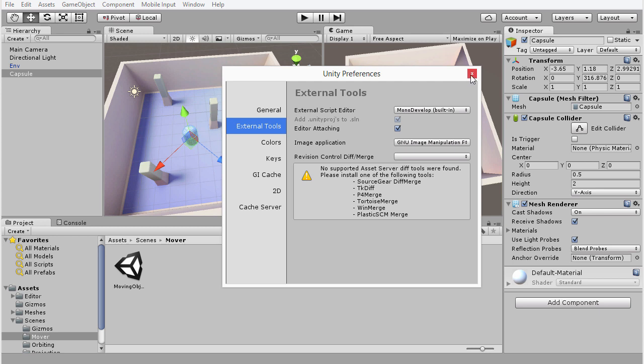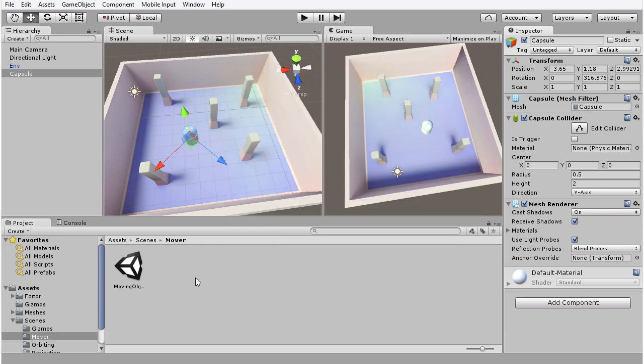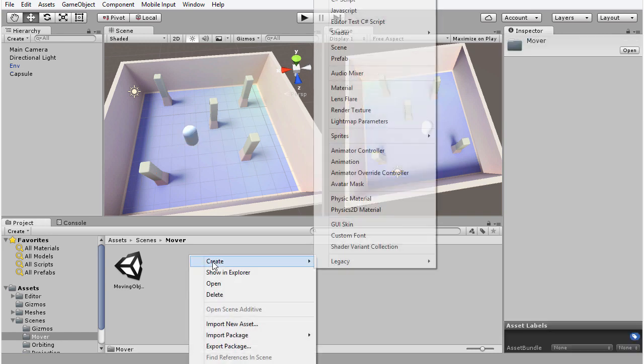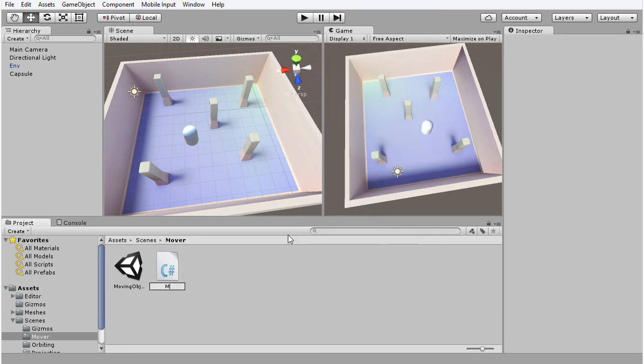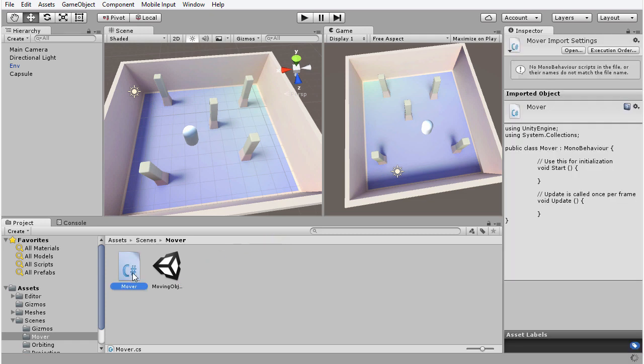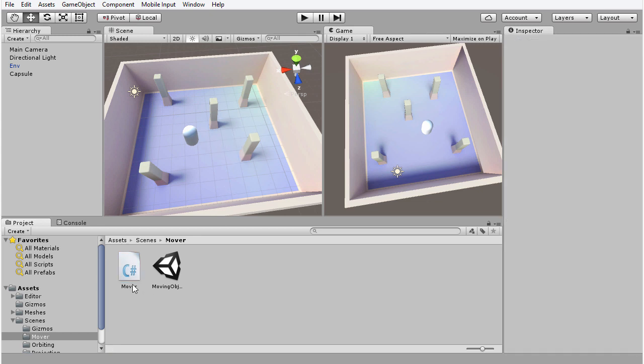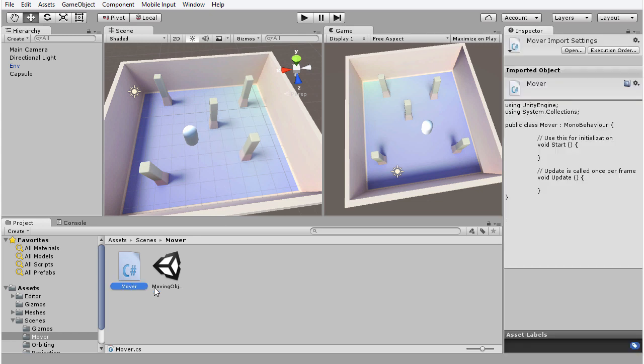And when I exit the Preferences dialog and I move down to the Project panel down here, I'm going to create a completely new script file. To do that, I'm going to right-click and choose Create, and then from the context menu, choose C# Script. I will name the script file Mover. Notice this very general but descriptive name. It's general because we can apply the Mover script to many different objects to make them move, but it's also descriptive because it tells us what the script file will do when it's attached to an object.